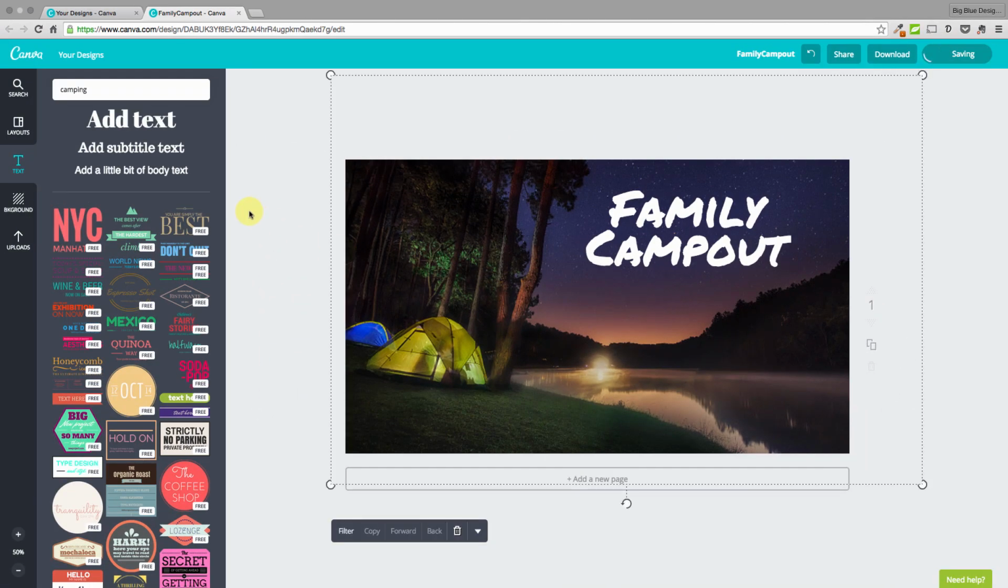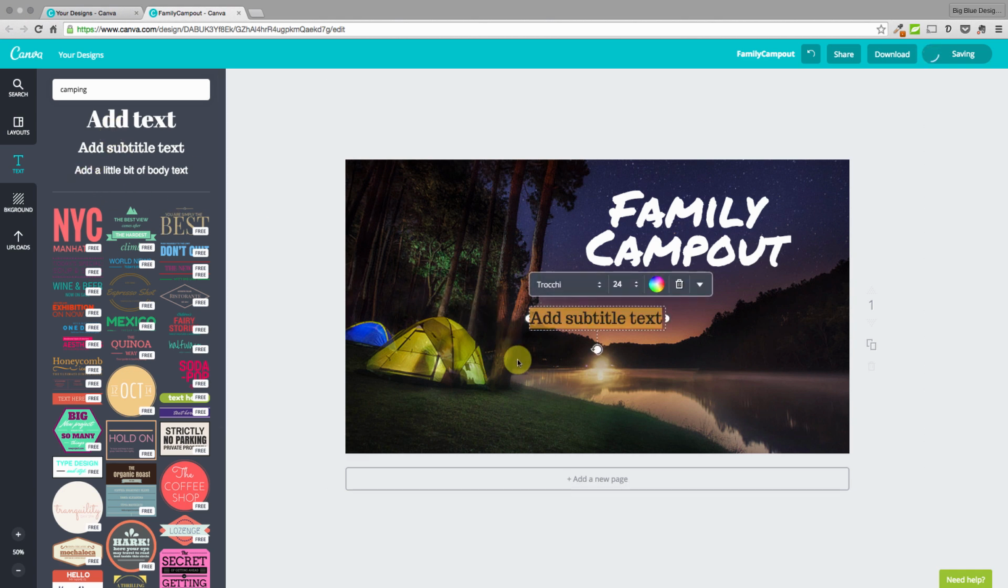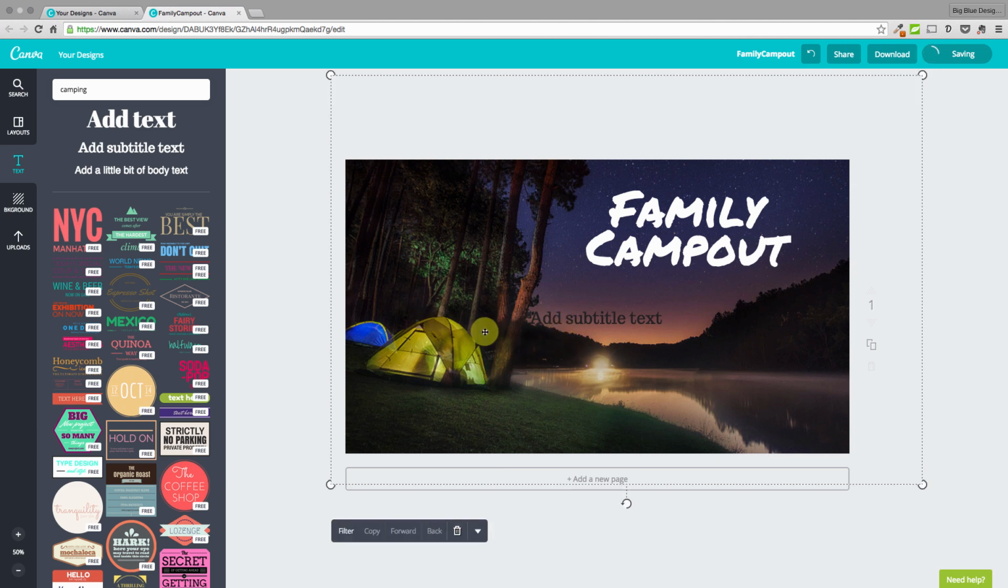Now I want to add the date and some other information underneath this. So I'm going to go over here and click Add Subtitle Text. And just like before, it added it in there. Now here's a little key. If you click away from the item so it's not selected anymore, now you see the background is selected here. I'm going to click off of it. And then when nothing is selected, when I roll over this text, it turns into the four-way arrow. Then I can drag it.